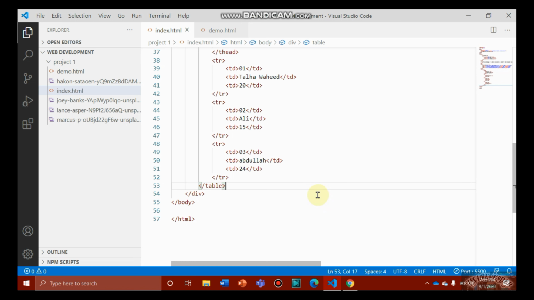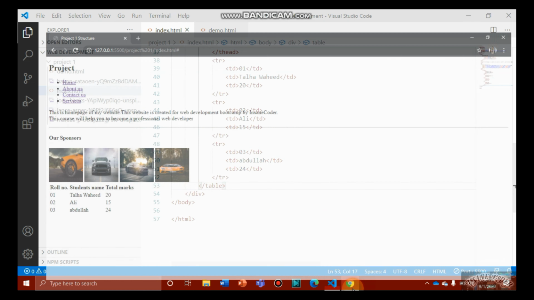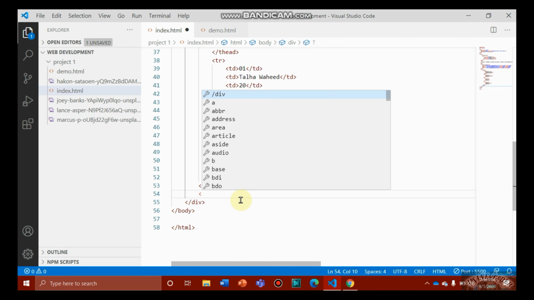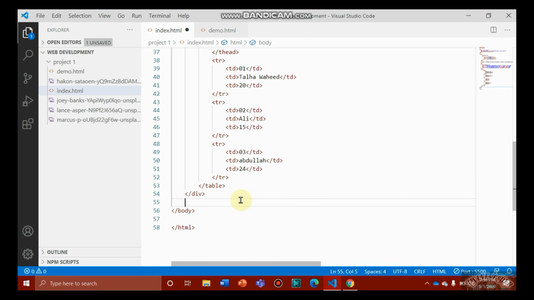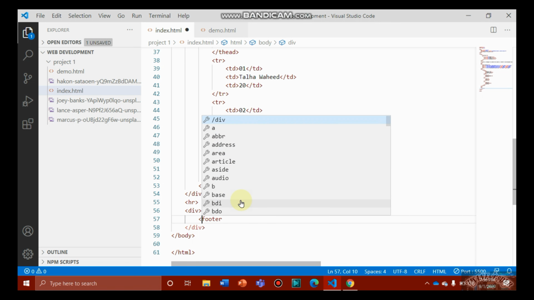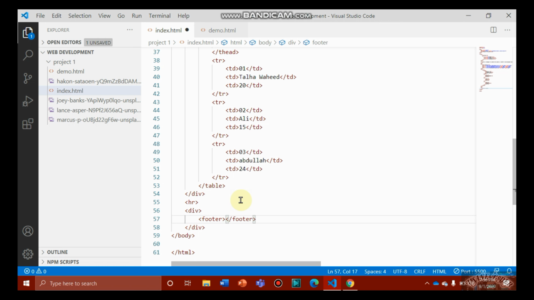Now after the table, what I want you to add is a footer down here to end our website, or you can add something more in it. I'm thinking about it, but right now we will add a footer right there. After this division I will create a horizontal line so that it looks visually different. Now in the division tag I will add a footer tag, sorry, and inside the footer tag we will add a paragraph.